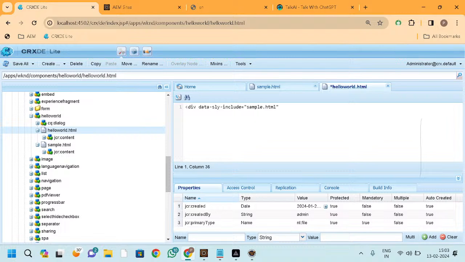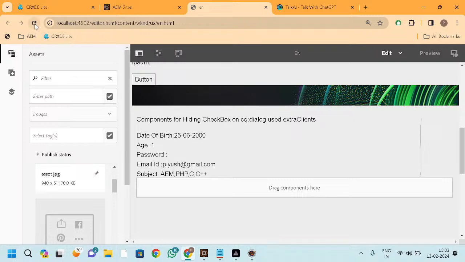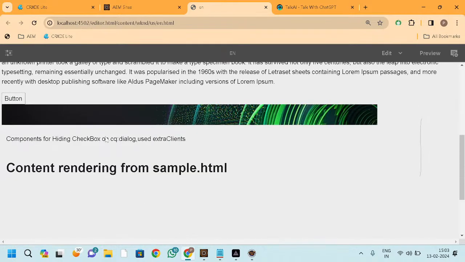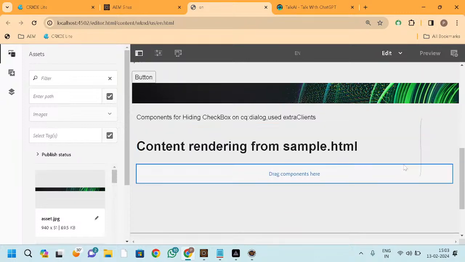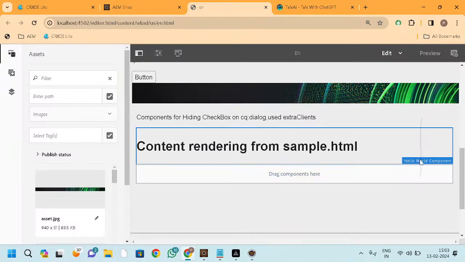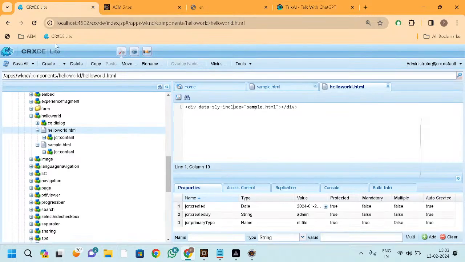Now after that you can close it, and close this div as well. Data-sly-include we have defined. Now save the changes, come here and try to refresh it. Here you see we got this. So basically this is your hello world component, but from this hello world component, from where is the data rendering? From your sample.html, the data is rendering.